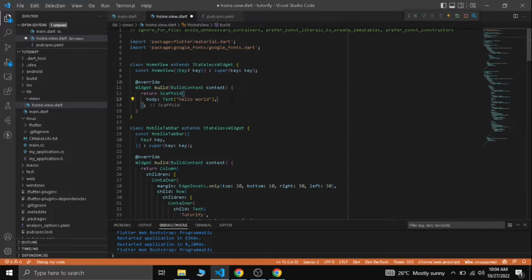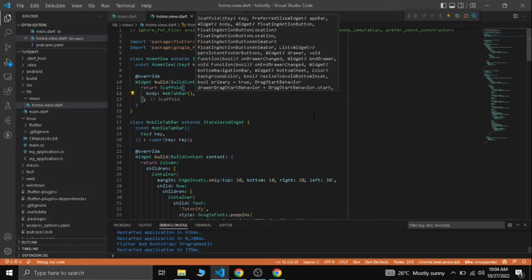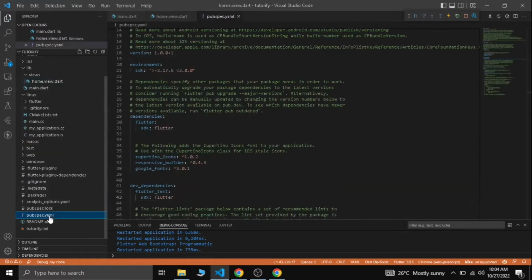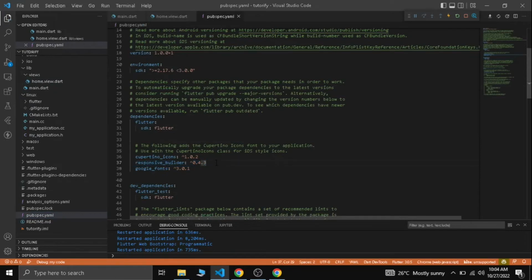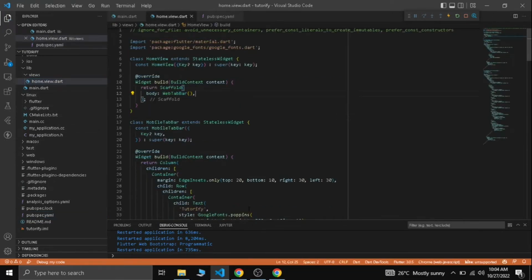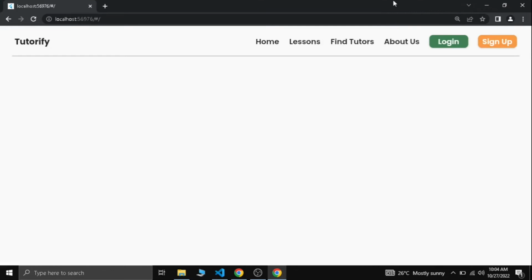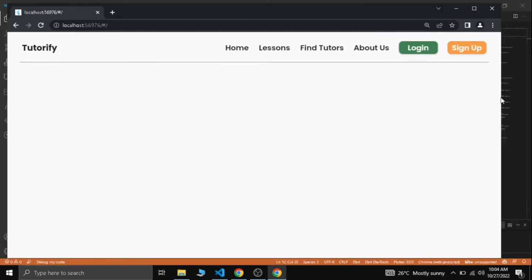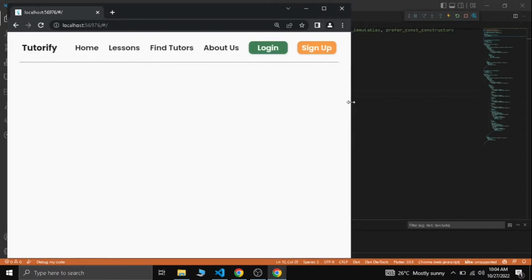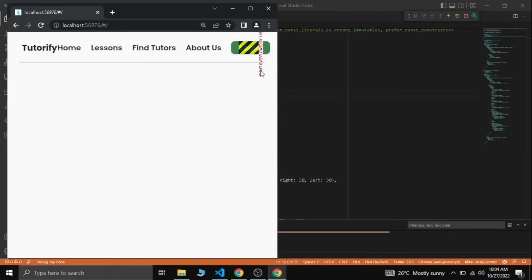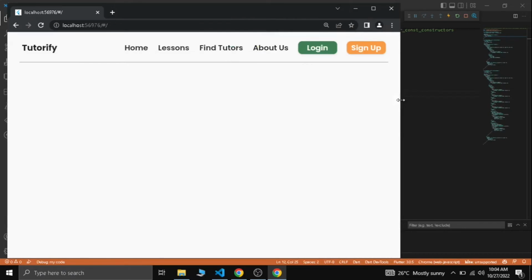First of all, let's use our web tab bar and see what happens if we don't use a responsive layout. Also make sure to add the responsive builder in your pubspec.yaml. Now let's try this. I have added the web tab bar here. As you can see, this is our UI. If I try to resize the window, you can see it's getting an overflow error here. Our UI is not responsive now, so we are going to fix this with the help of responsive builder. So let's get started.